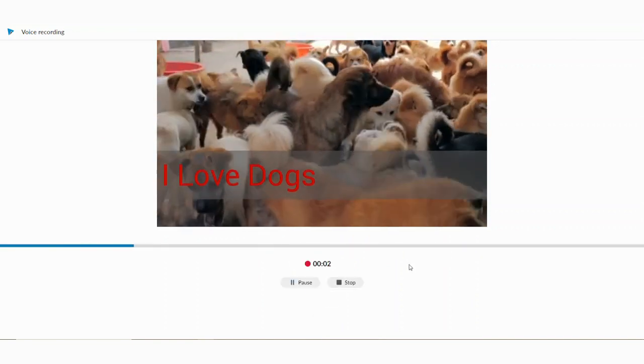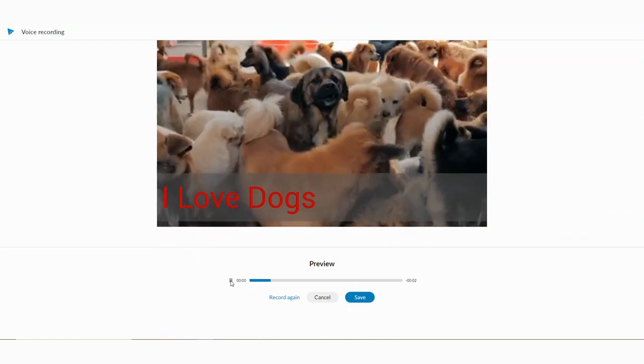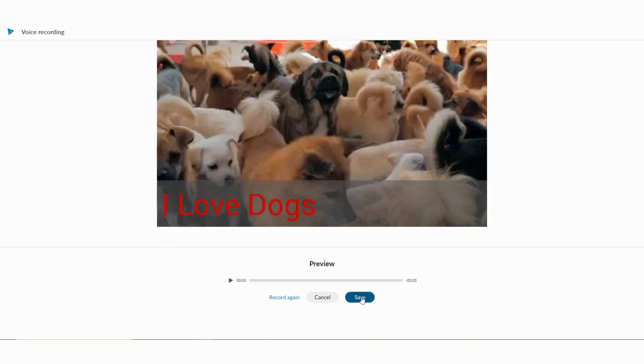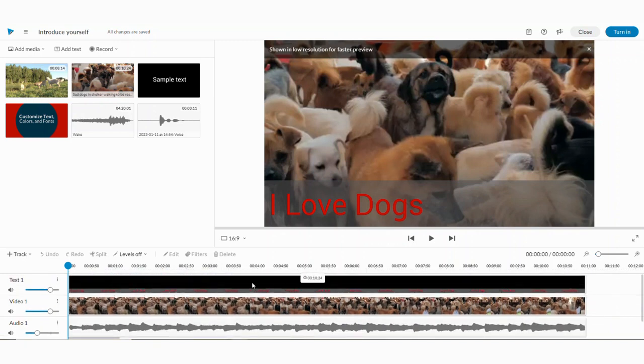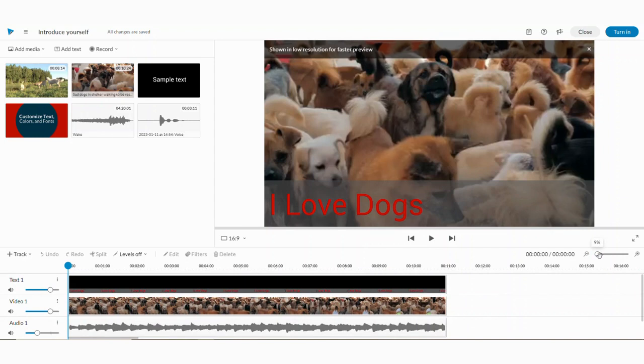I love dogs. I'm going to press stop, and then I can actually preview what it sounded like. I love dogs. I'm going to click save. Now on my timeline, you'll see that there's a voiceover layer, an audio layer, the video layer, and the layer with my title. I can make this bigger or smaller by dragging the magnifying glass.